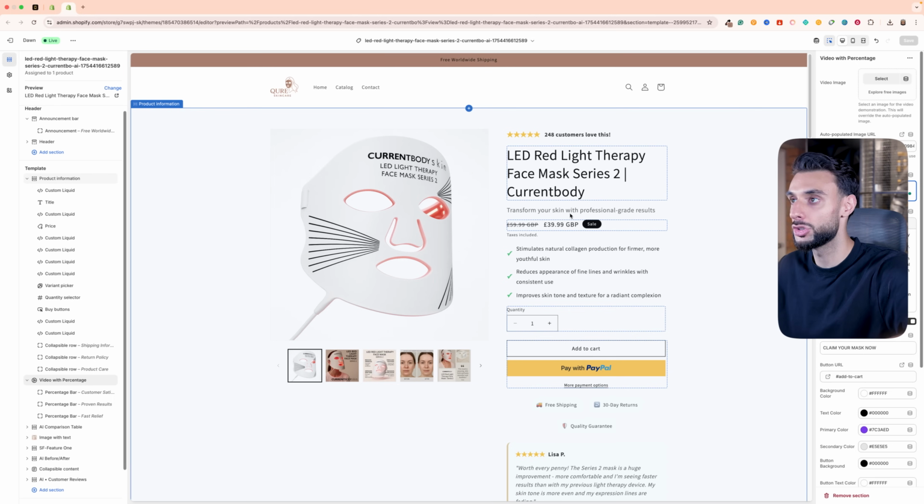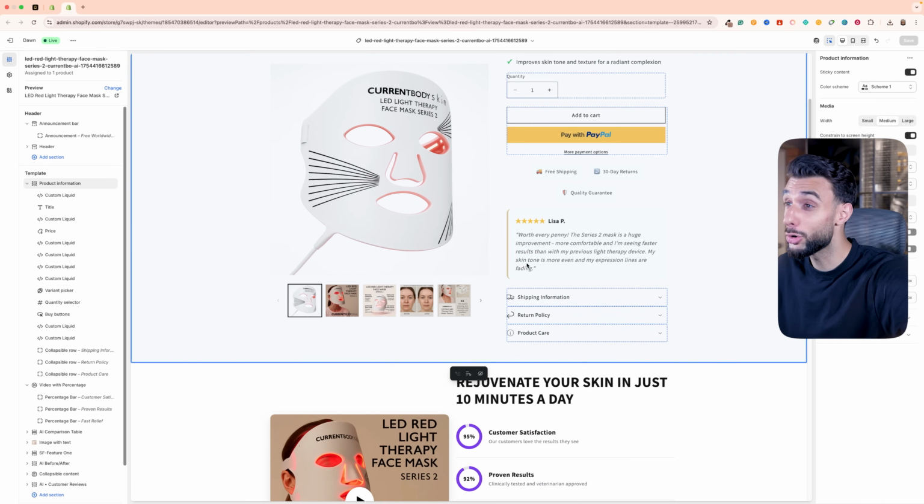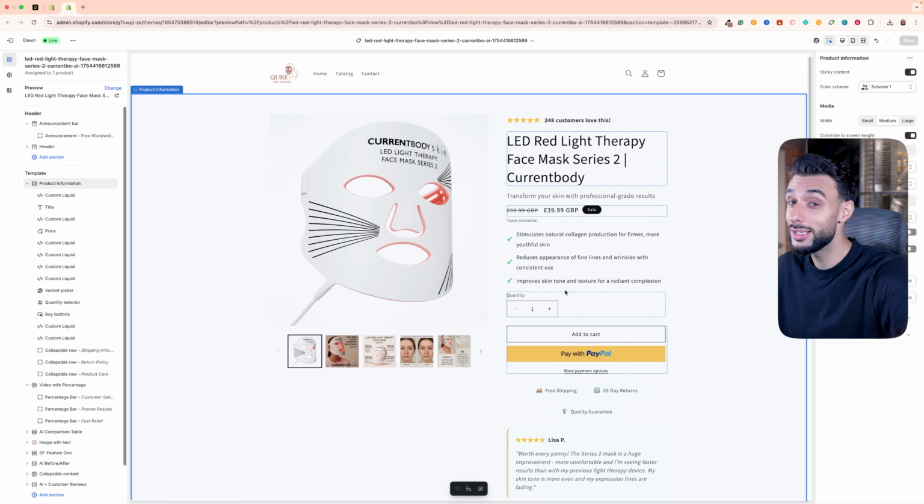You can see here, transform your skin with professional grade results... simulate natural collagen production for firmer, more youthful skin. So you can see it's pretty much filled out everything perfectly, even a customer testimonial here. So we really don't need to change anything. The only thing that I'm going to change is the product name, and we can do that later because that's in the product page section. But that's literally the only thing I'm going to be changing here.